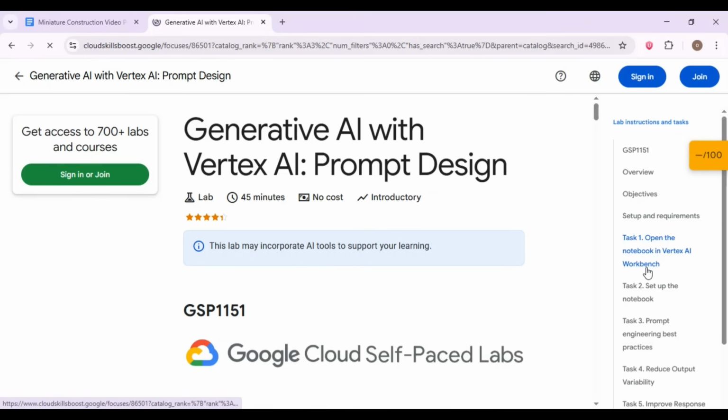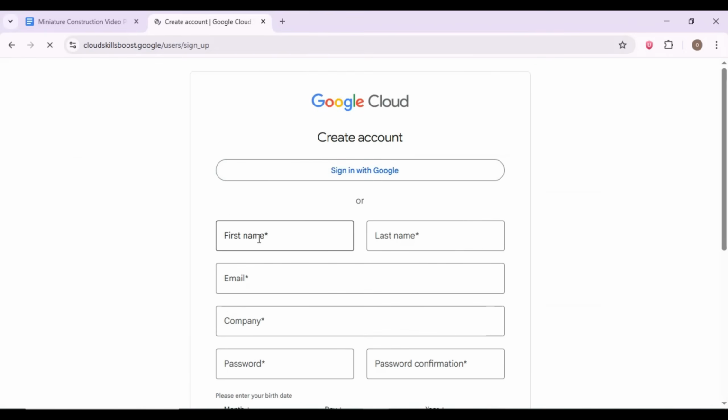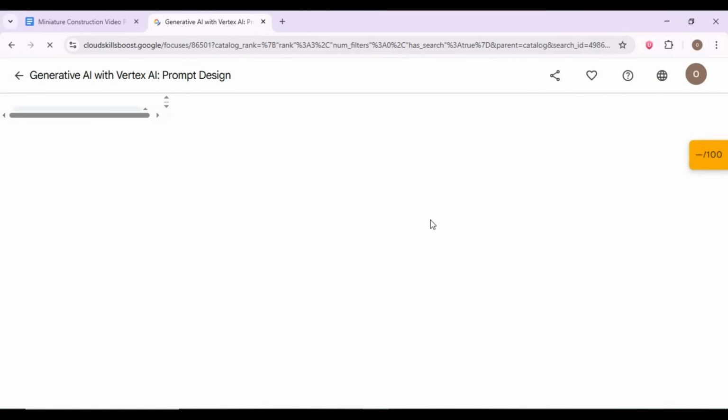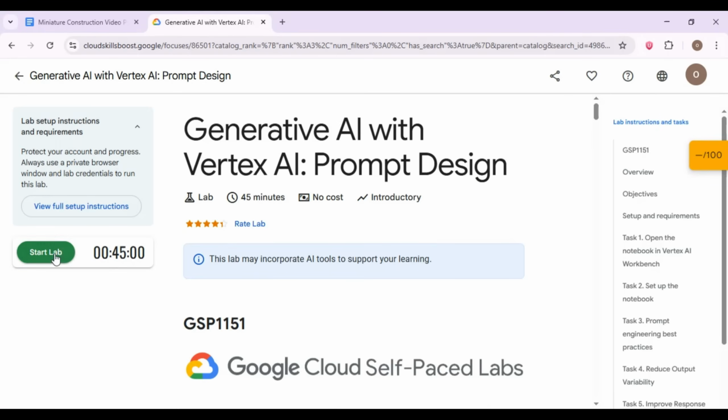It will redirect you to the lab section. In here you can see it's free. Now click on the Sign On button. You will see a form like this. Sign in with your Google account. Now, start the lab. It may take a few minutes to start, so please be patient.